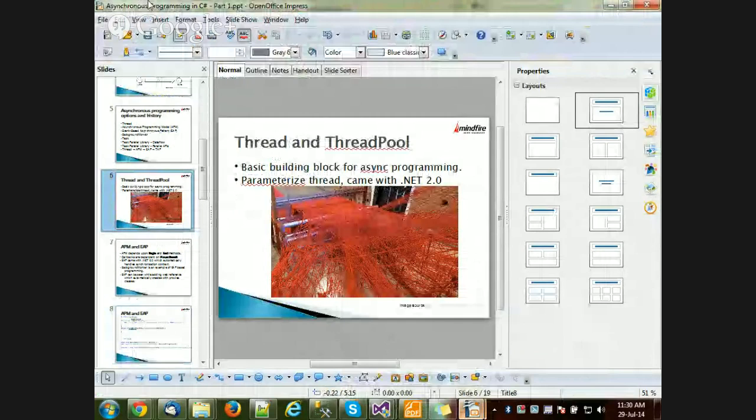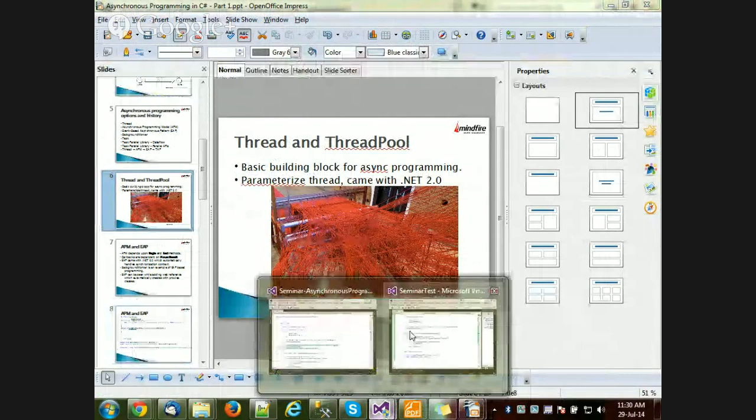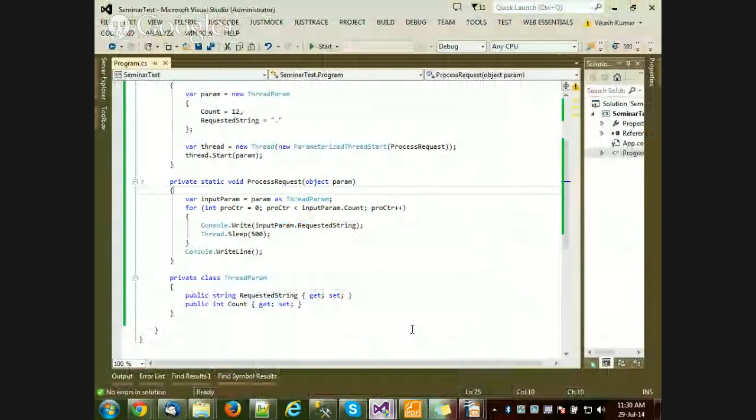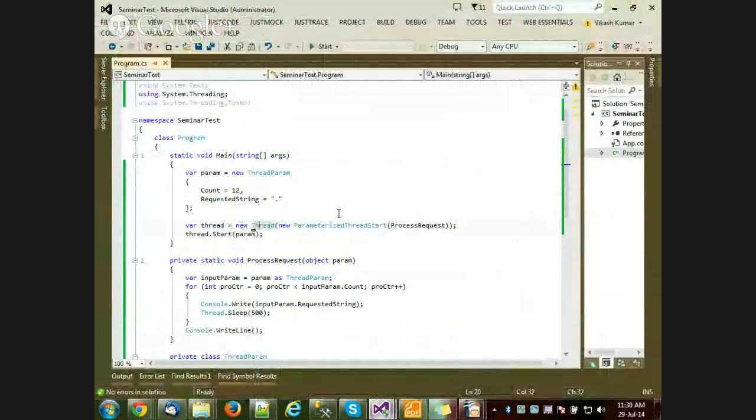So we have a problem over here. Let's say we have a list of long tasks, and what we are doing is creating a thread every time.